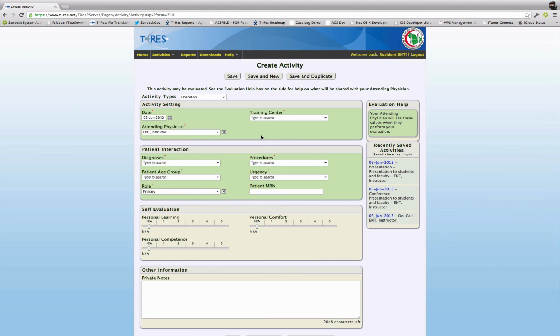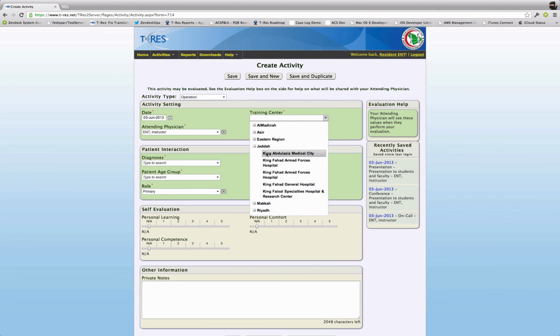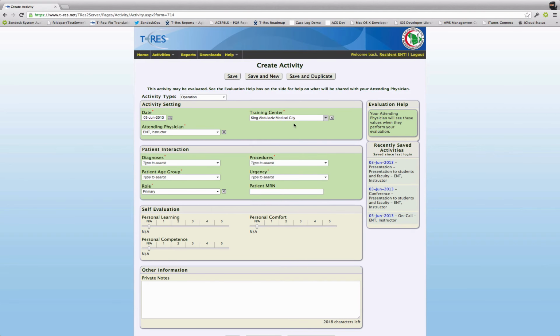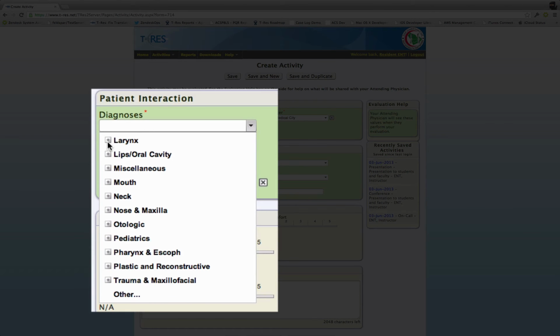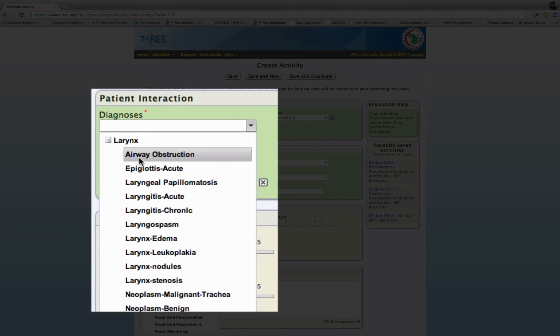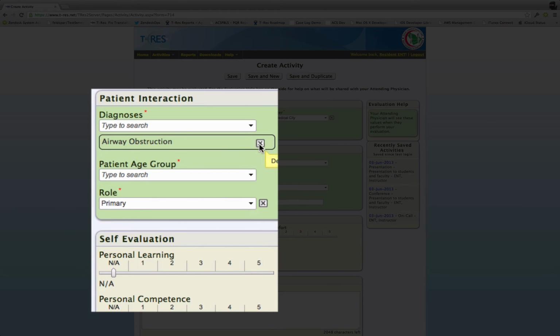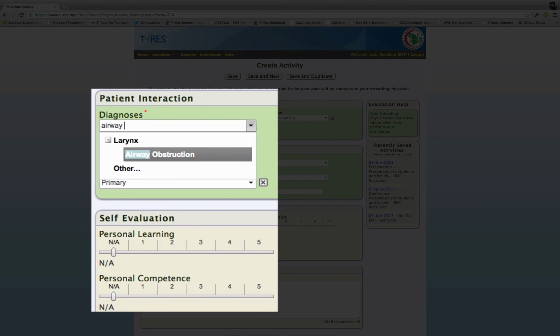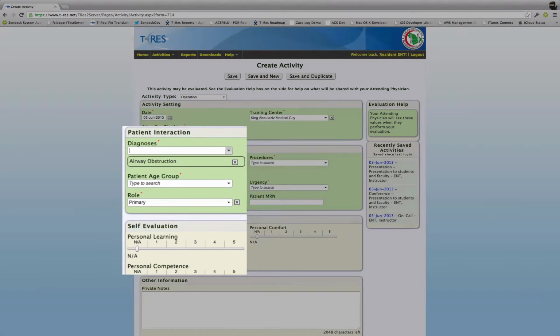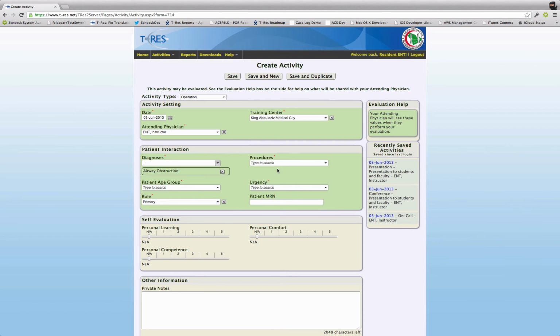So you'll see some different options here, obviously relevant to an operation. So again, I'm going to select the training center. Let's try a different one this time. And let's put in a diagnosis. And I'm just going to click the plus button to expand it. So let's say this was an airway obstruction. Now once again, let me just delete the diagnosis that I put in there. I'm going to type in airway obstruction. So just to demonstrate again the autocomplete feature that TRES has, so you do not have to necessarily navigate through the whole list. If you know what you're looking for, you can just type it in. And I'm just going to hit enter to enter that airway obstruction.